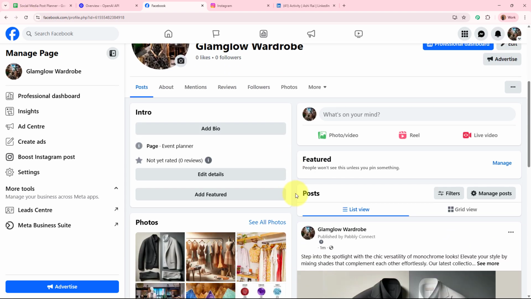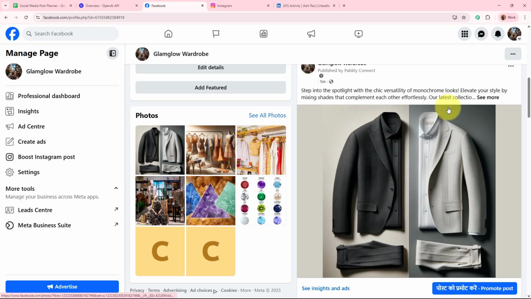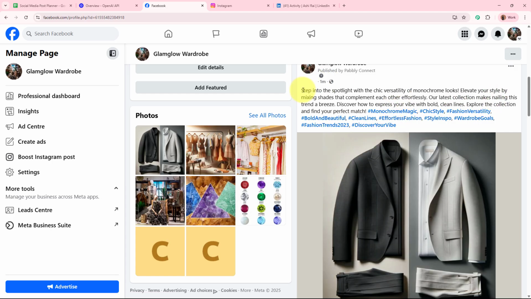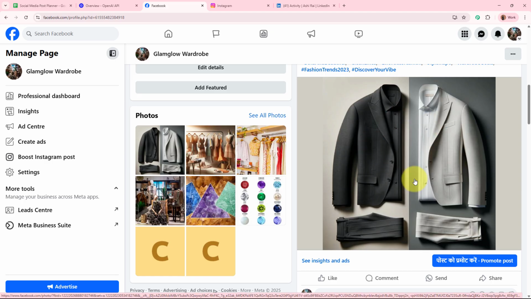As I've refreshed the page, if I scroll down, you can see right over here, automatically a post has been created. Step into the spotlight with the chic versatility of monochrome look. You can see this was the same topic with the hashtag, as you can see right over here. And you can see the image has also been generated by the AI agent.